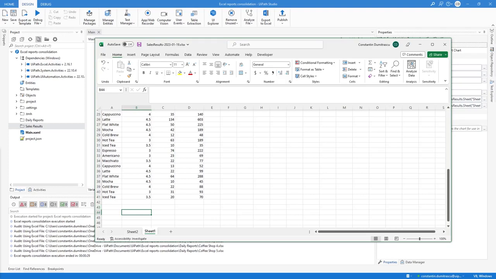As a quick recap, in this video we saw how to use different activities to extract data from multiple Excel files and merge them into one. We also created a pivot table and a chart to analyze and represent the consolidated data. Can you recall the activities used to build the process?